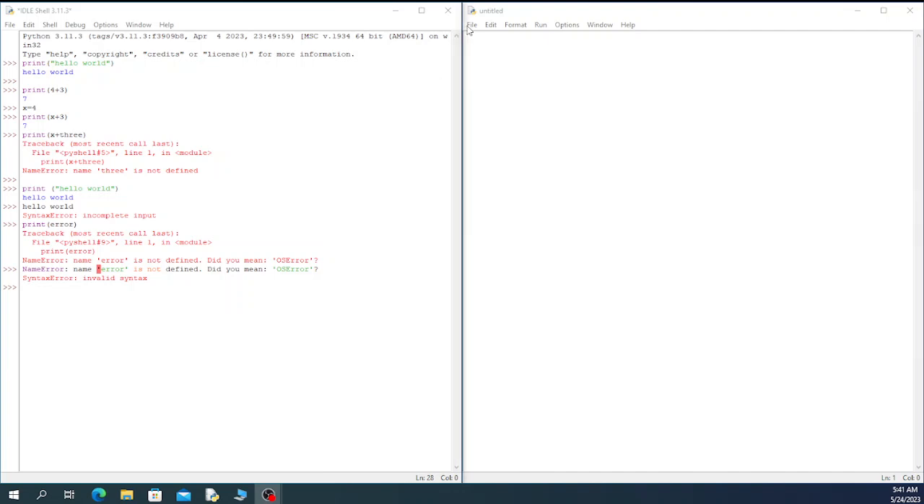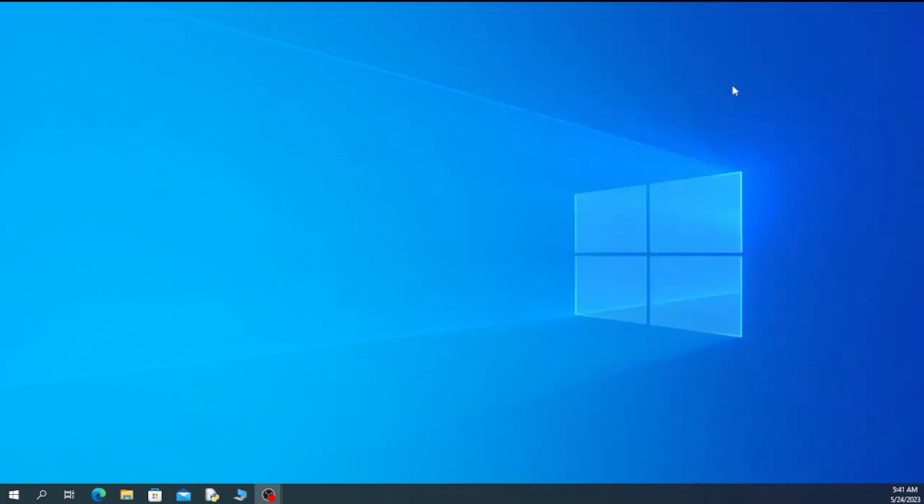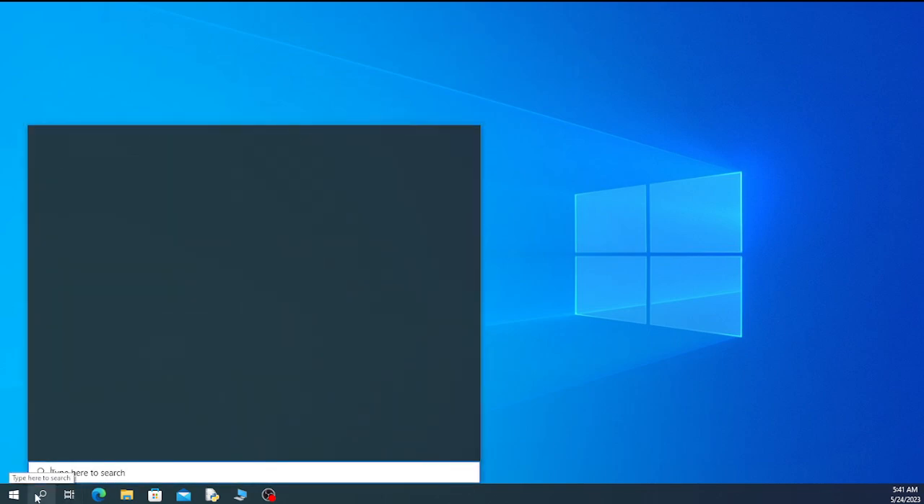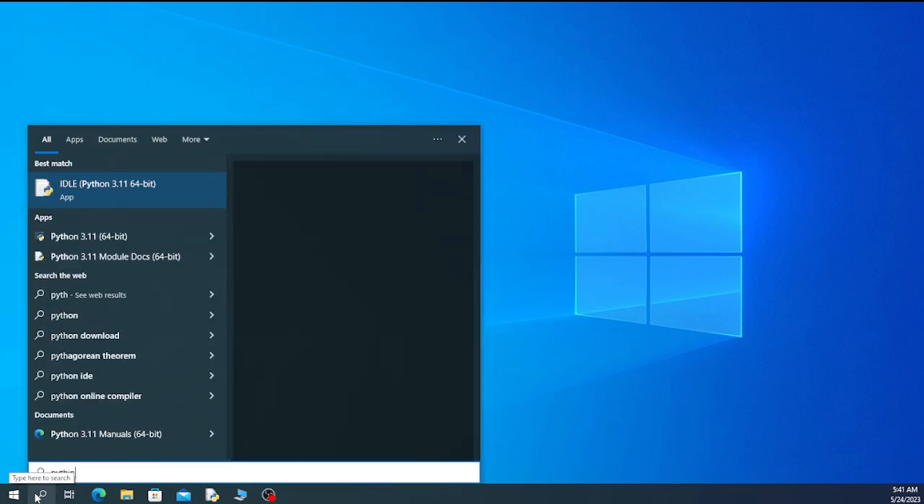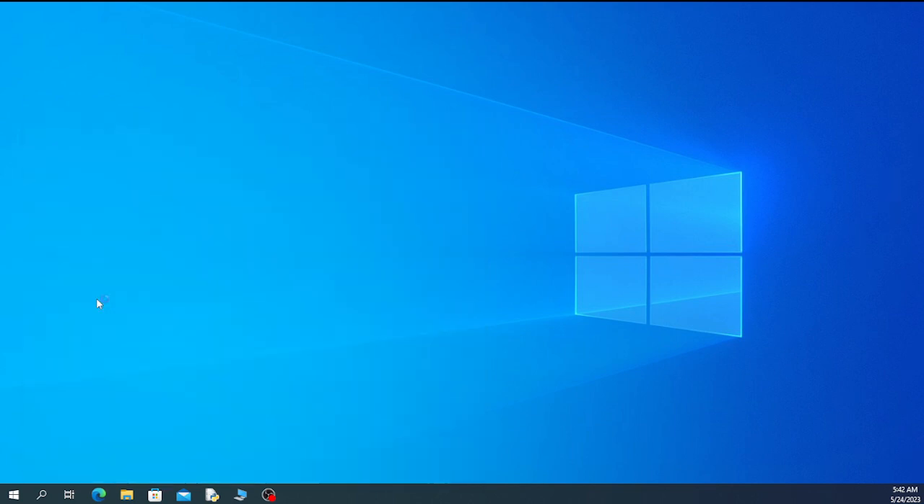So once you have Python downloaded, you're going to want to start it, and so I'll go over how that might be done. You'll find Python on your desktop. You can also search for it at the start button, then hit Python IDLE.